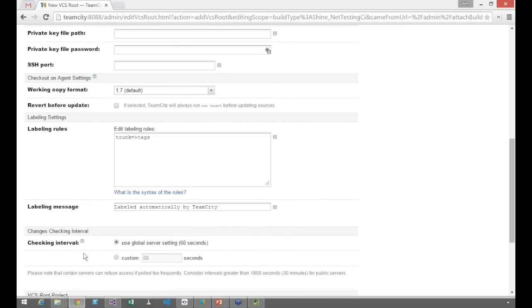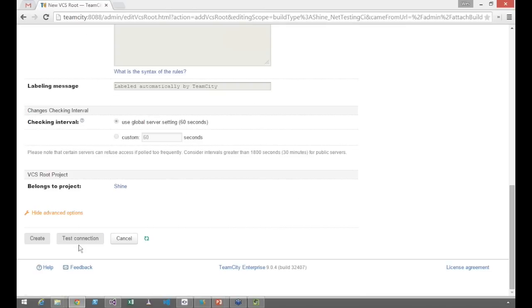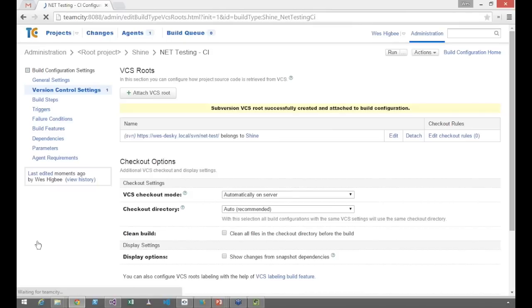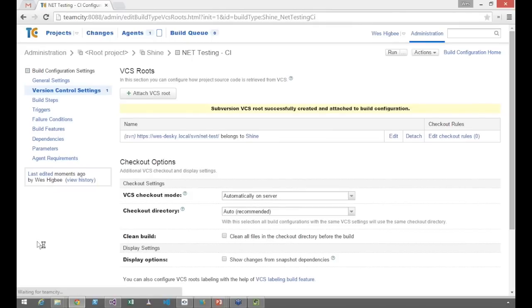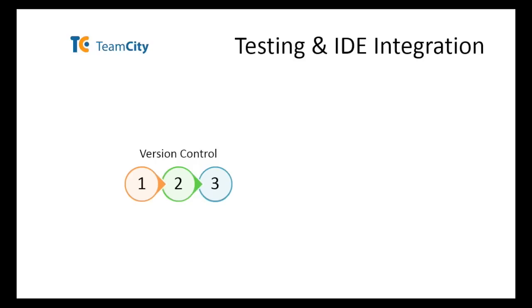And then all I need to do is scroll way down to the bottom here and just click test connection. And of course, hopefully everything works okay, and it does. It gives me success back, and so I know that TeamCity has found the version control repository. We can click create then to plug that in. So it's as simple as that to integrate the version control repository.